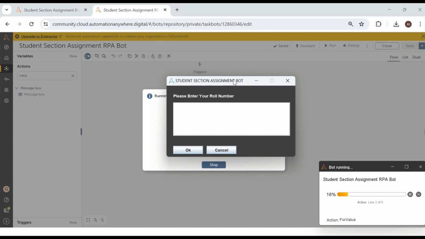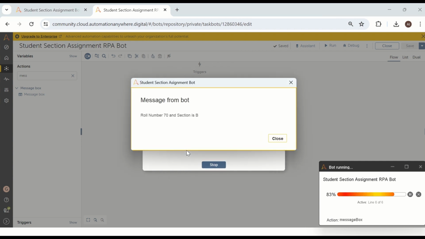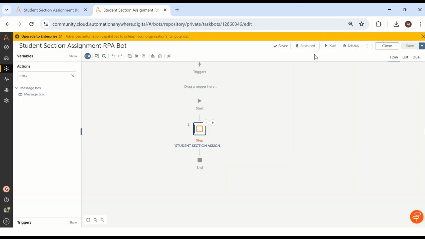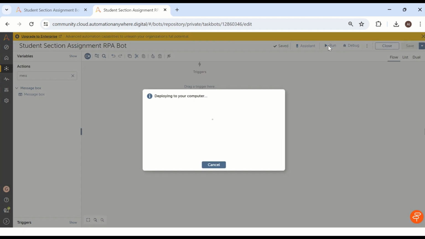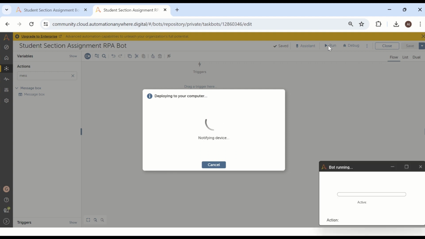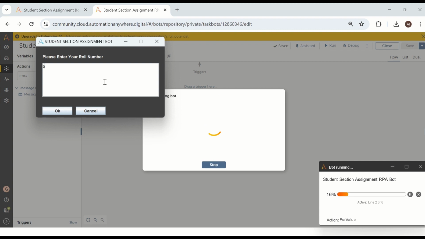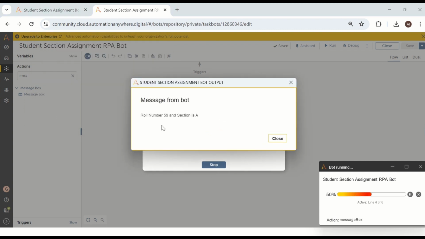Now we are getting a message pop-up from the bot. Please enter your roll number. First we will try 70. Click OK and you get the output: roll number 70 and section is B. In the same way we will try a boundary condition. Maybe we can try 59 now, right? 59 is on the boundary. So let me try 59 and click OK. Now you will get a message box: roll number 59 and section is A.